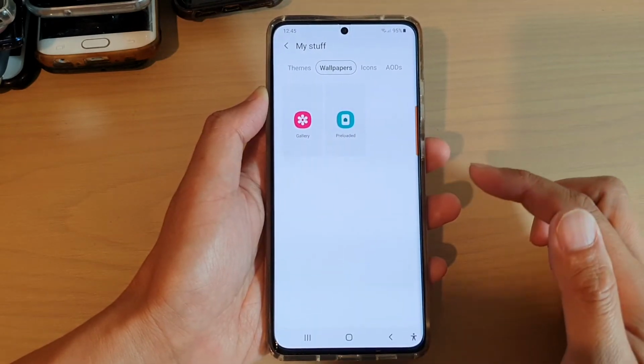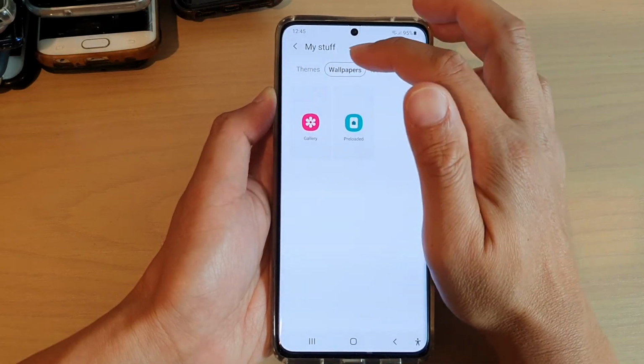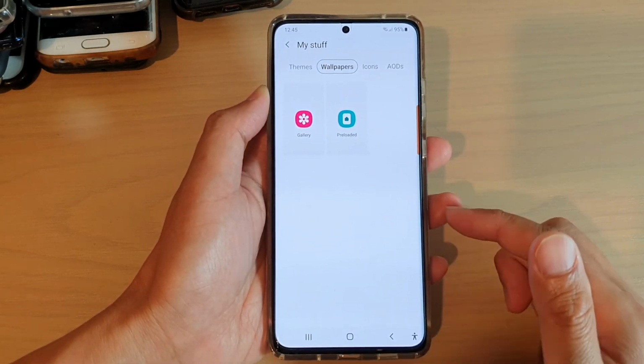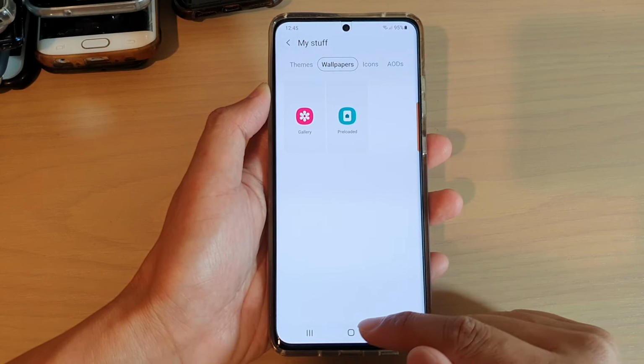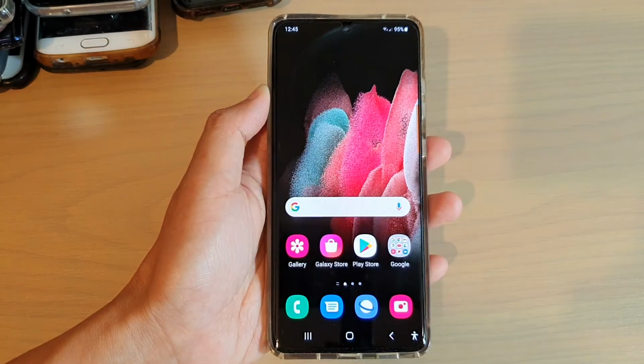So that's how you can delete previously installed themes or wallpapers on your Samsung Galaxy S21 series. Finally, you can tap on the home key to go back to your home screen.